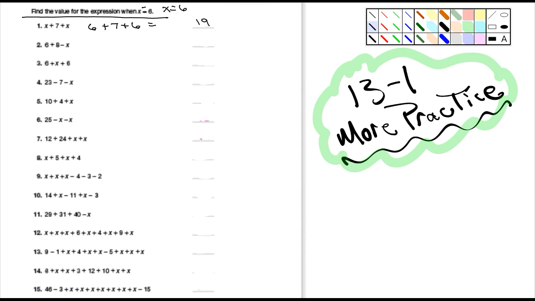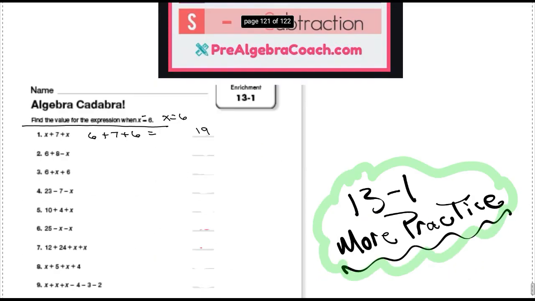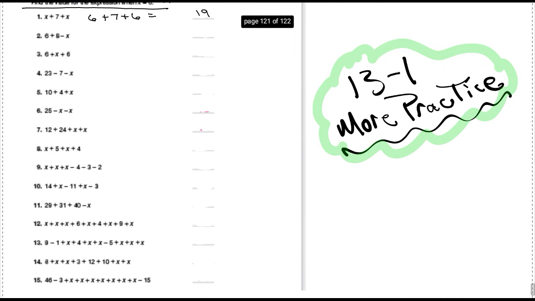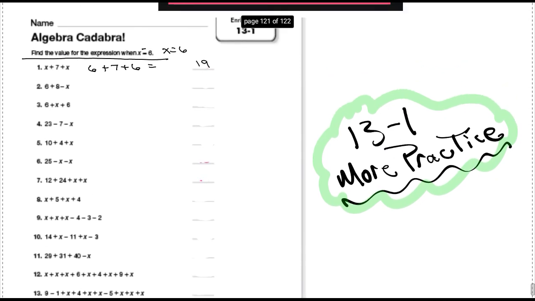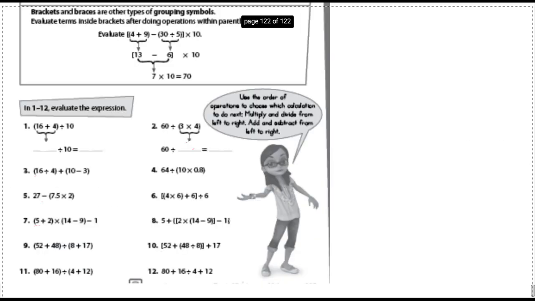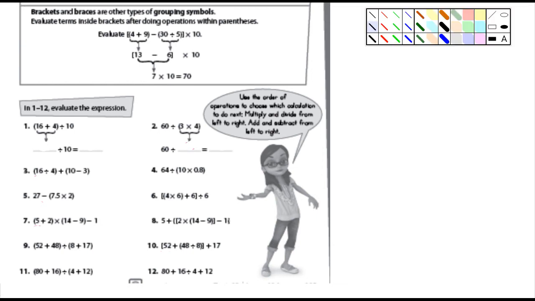So do what we have, looks like 1 through 15 here. Nice warm-up for you guys. And then I want you to do this page here. Neither one of these pages you're going to find in your book, but this is a little more practice using order of operations.